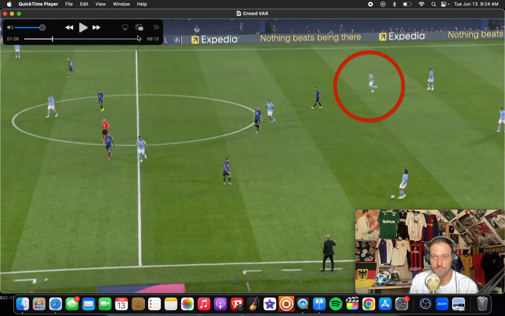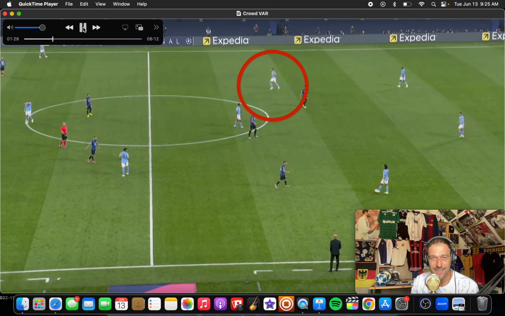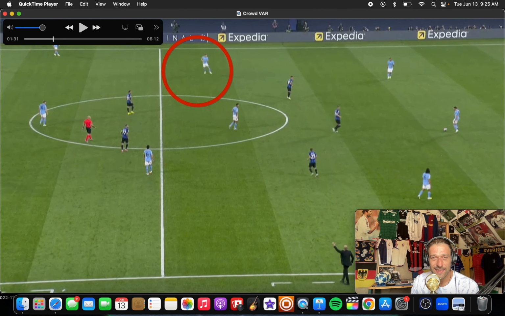Nathan Ake has the ball. Normally, what you would see is a right back come and stand out here, sort of by where it says nothing beats being here, or nothing beats being there, these sort of Expedia signs. You'd see him way out there stretching the field. That's not what he does. Instead, he goes in an area that is higher up the pitch and more inside. Maybe easier to see and mark, but he creates a mismatch in the center of the park.